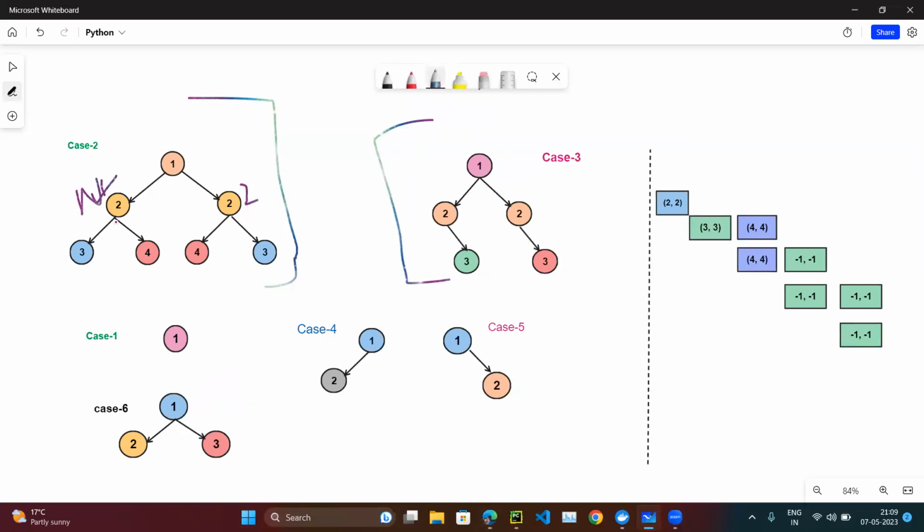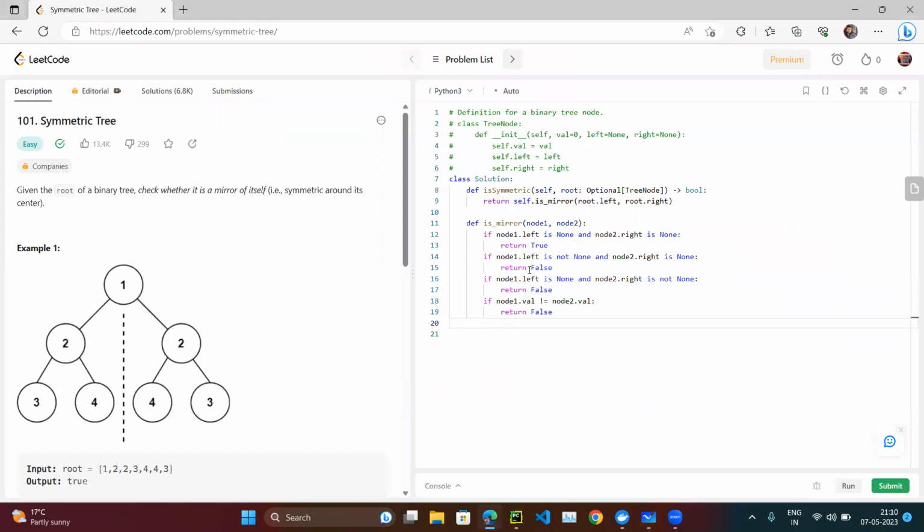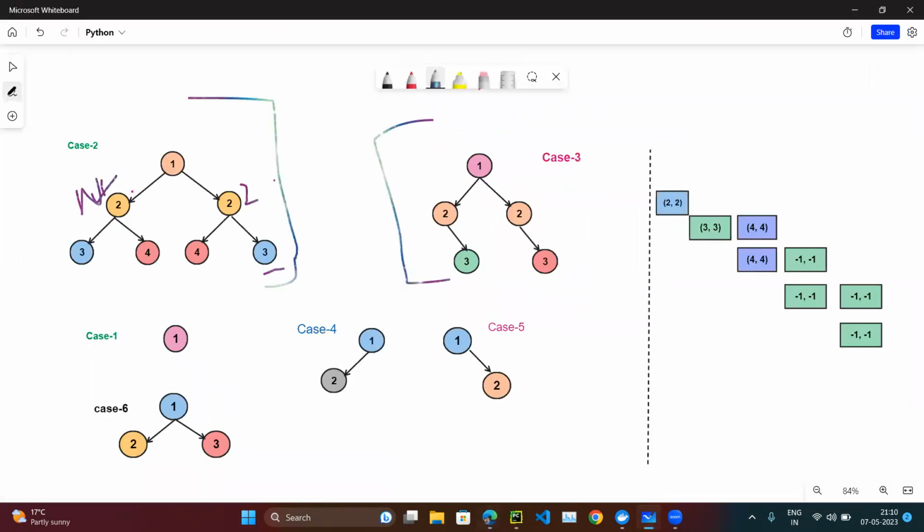Now what we have to compare: the left of node 1 should be equal to the right of node 2, right? And the right of node 1 should be equal to the left of node 2, right? So now we will just call the same function again. Let's suppose first mirror: we will first check this part and this part, then we are going to check this part and this part.